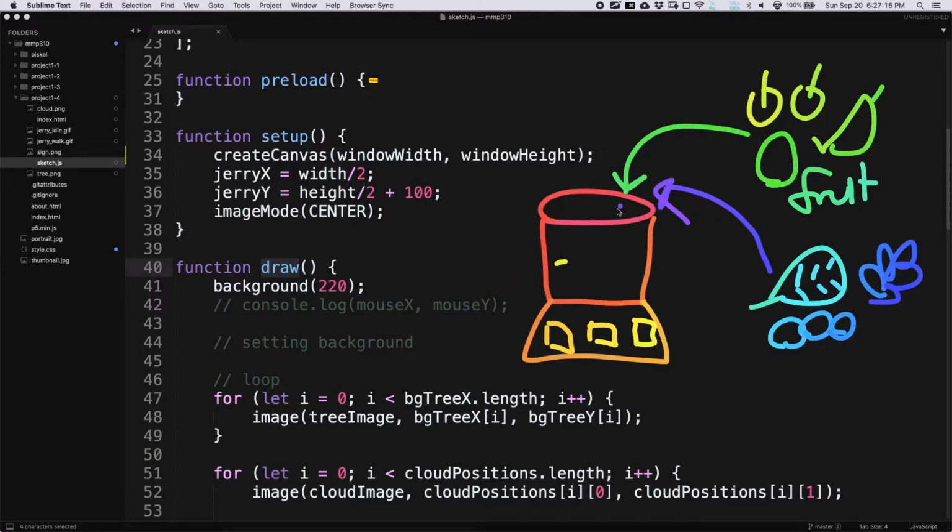So whatever you put into the blender, it always does the same thing, but you get a different result because of what you put into it. So that's like the arguments for a function.